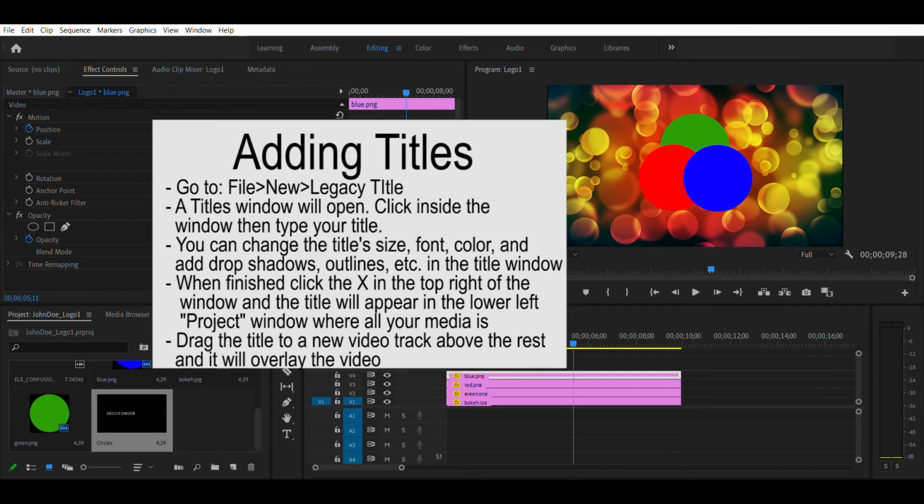You can change the fonts, you can change the colors, you can add drop shadows, you can add outlines, everything you can pretty much do like you would in Photoshop with your text. When you're done writing the text inside that window, you just close the window and it pops into your source box there in the lower left, the project box. So as you can see, it did pop in the title, even though it didn't show me making the title.